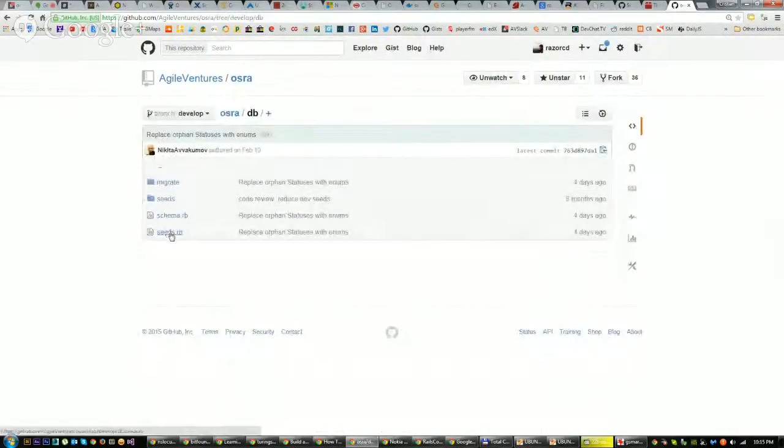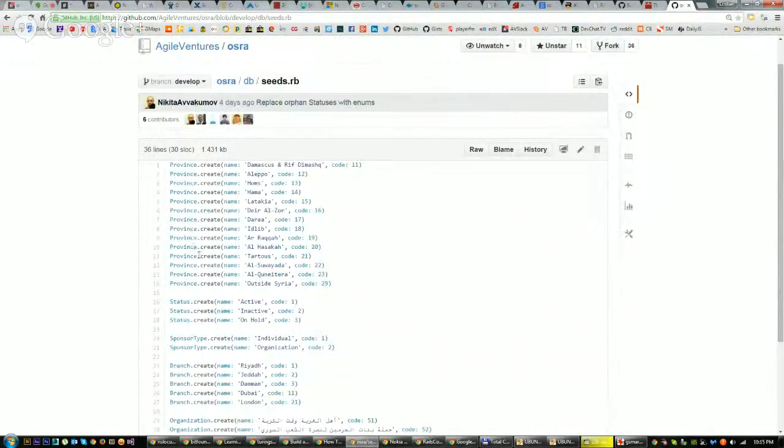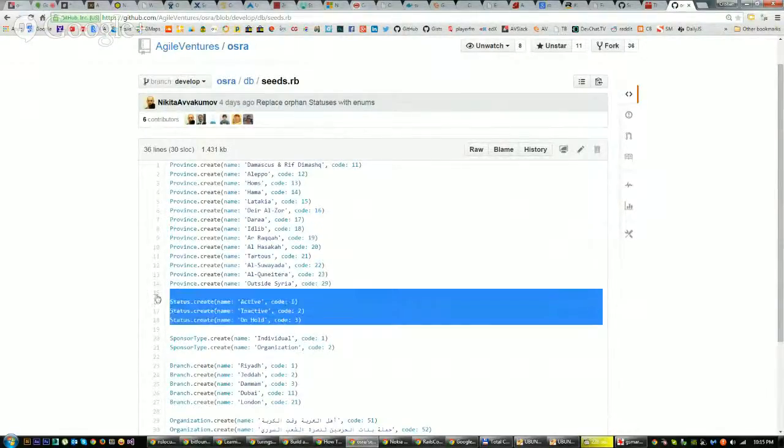Yes, I see, but sometimes you have to change the seeds also. How do you reverse this? Suppose you just write it all out by hand. Well, yeah, but you have to do it in the migration, right? Because you removed orphan status and orphan sponsorship status from here. And how do you do that from the migration?